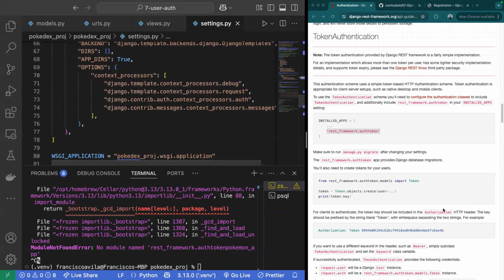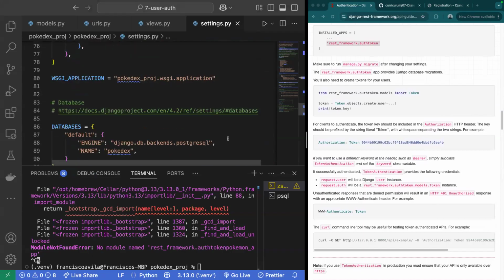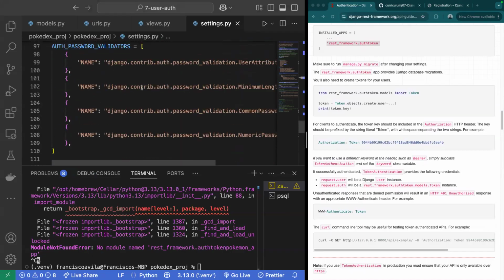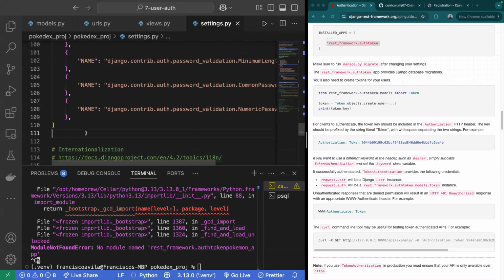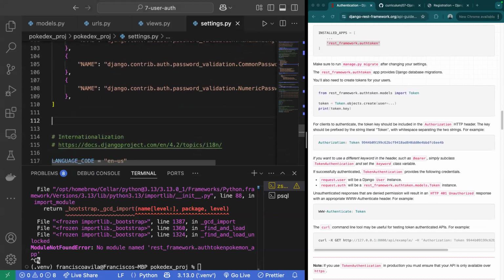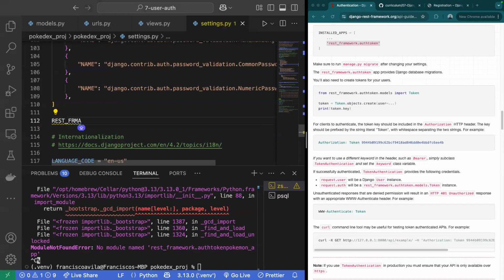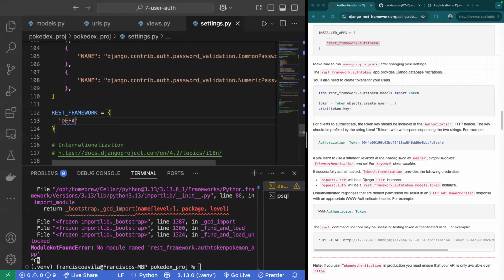Now, this part's a little bit buried inside of the Django documentation, so we have it included inside of our curriculum. But we actually need to tell REST framework how we are planning to implement authentication. So we do that by adding default authentication classes.